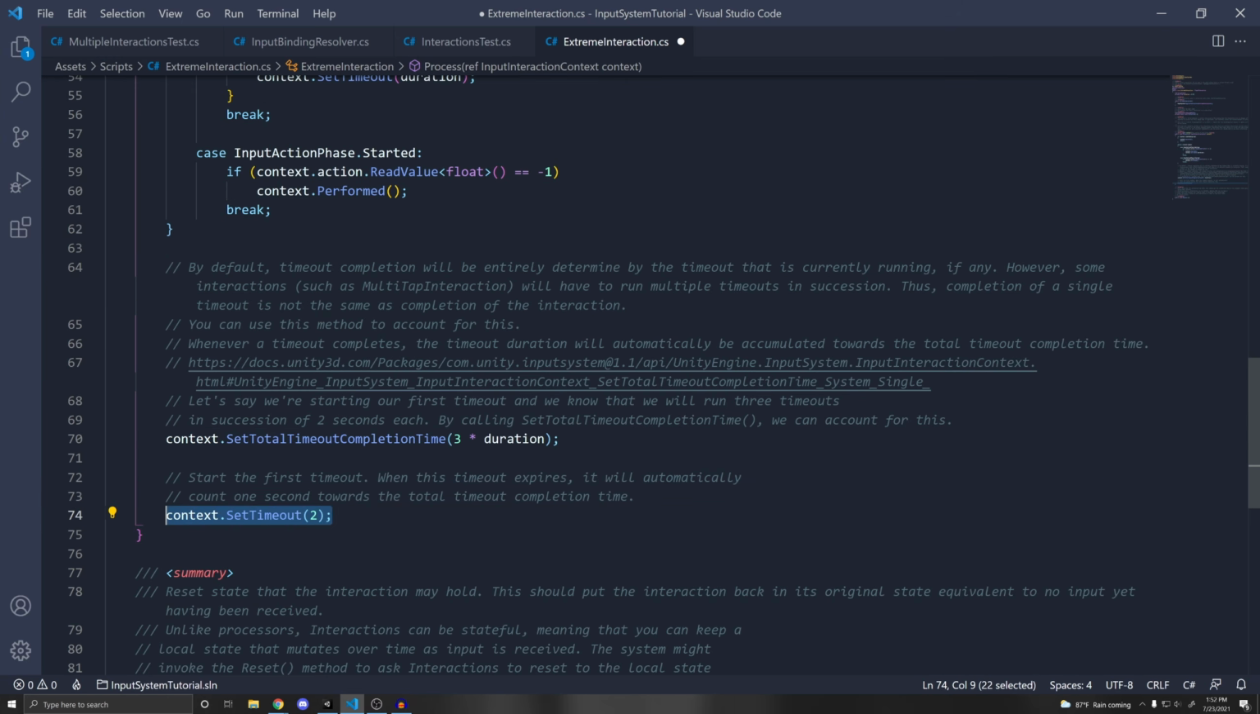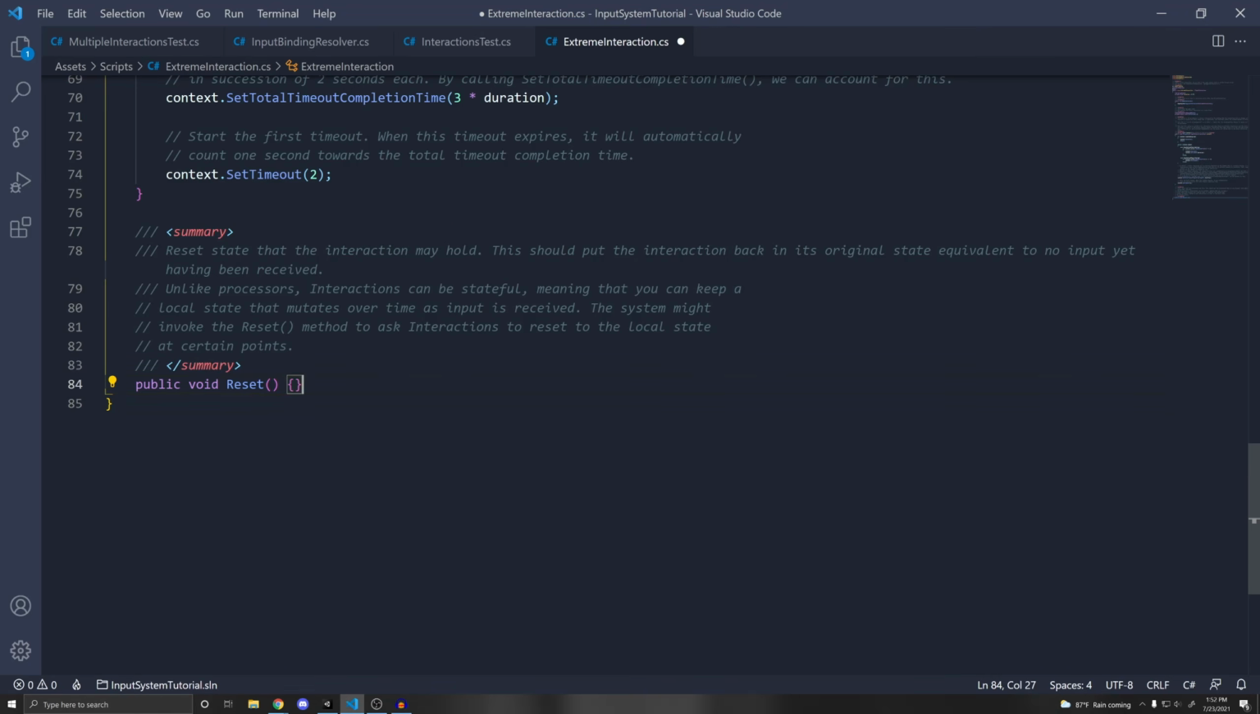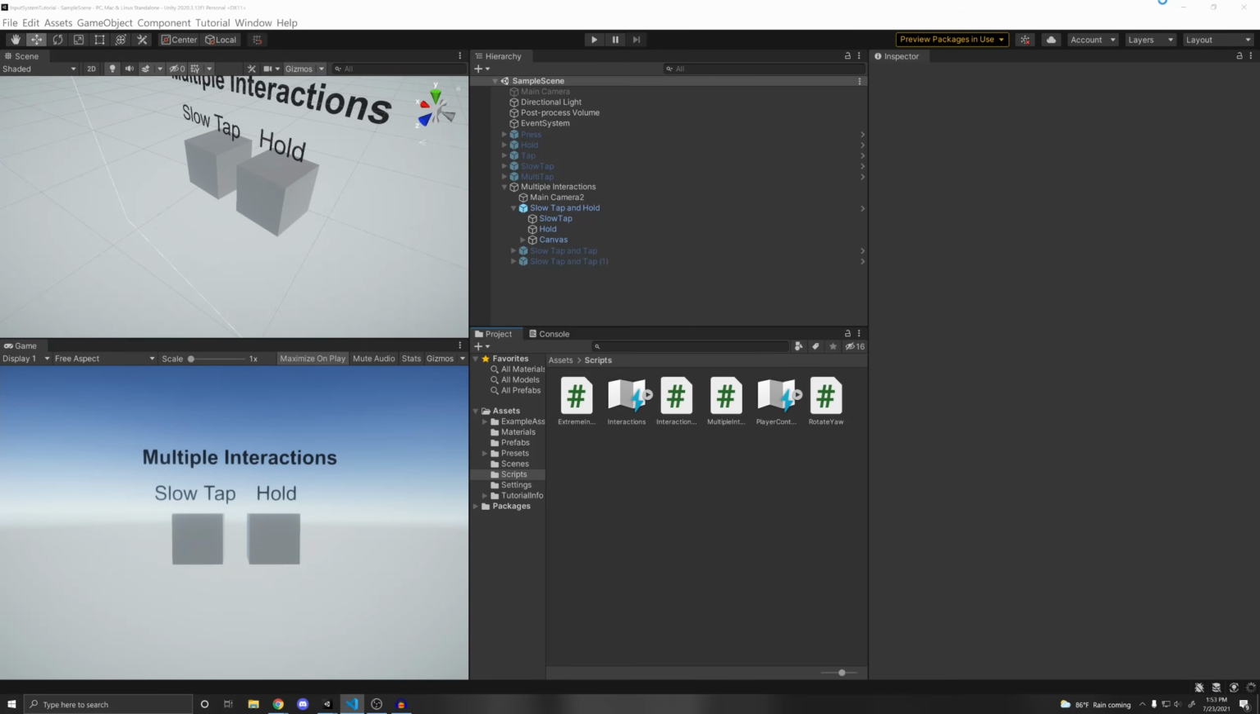And as you previously saw above, you can set the timeout of the context manually. And finally, there's this reset function, which sometimes the input system calls reset, and you can do some processing here if you'd like. And I'll link the documentation for the interactions below.